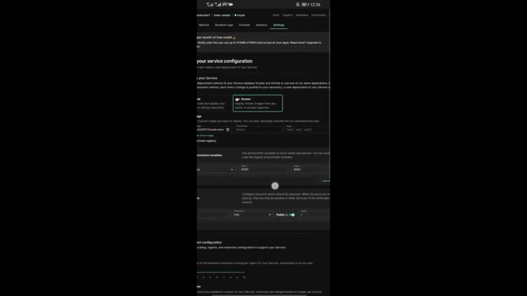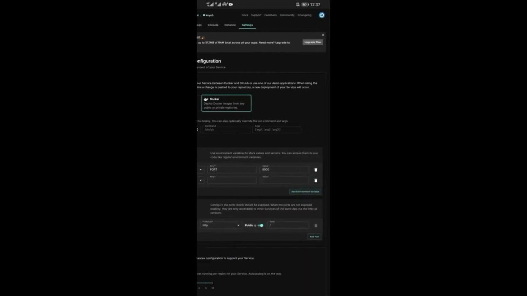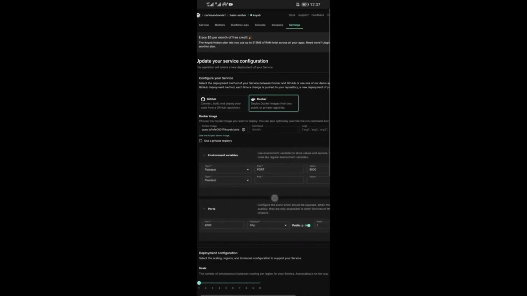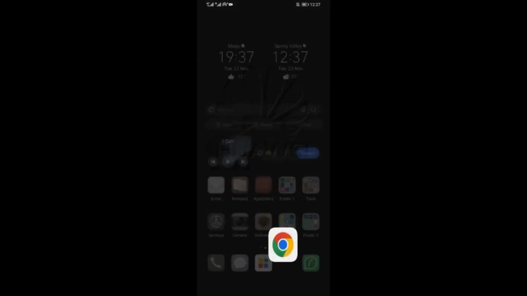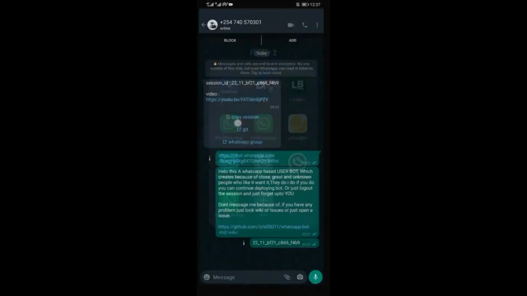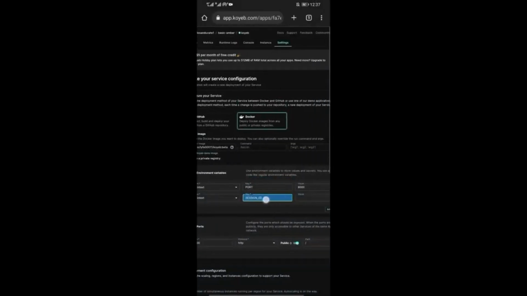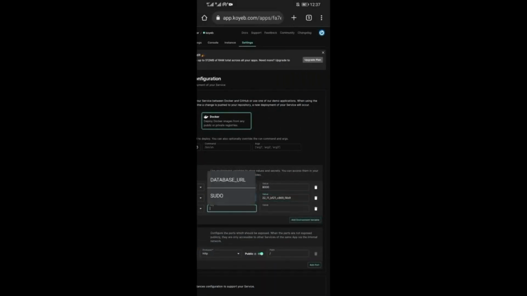From here, we need to add environmental variables. These are responsible for creating commands that you will be using on WhatsApp. To add variables, just click on Add Variable. Note, Session ID is mandatory. So let's start with Session ID. Write the word Session ID under the key, then go to WhatsApp and copy the Session ID you were sent after scanning the QR code. After copying the Session ID, paste it under Value.